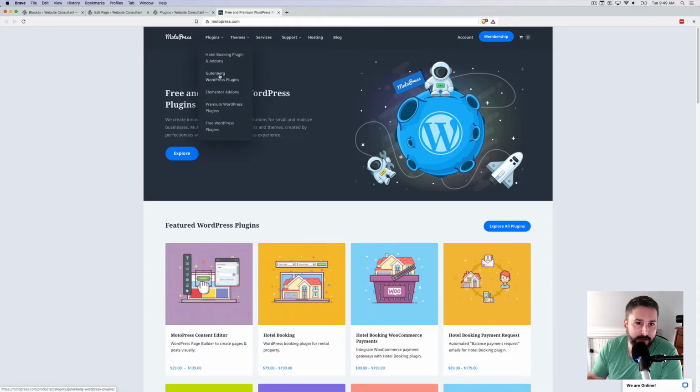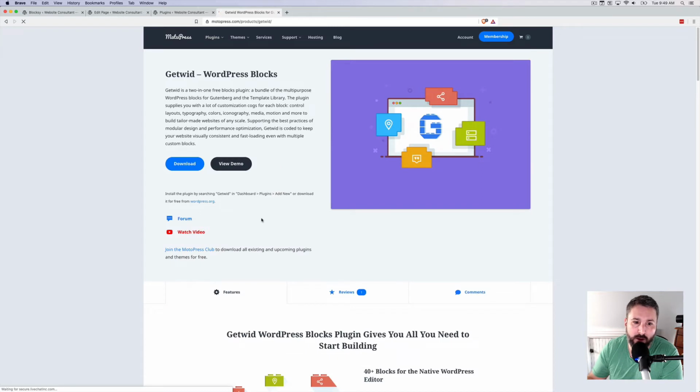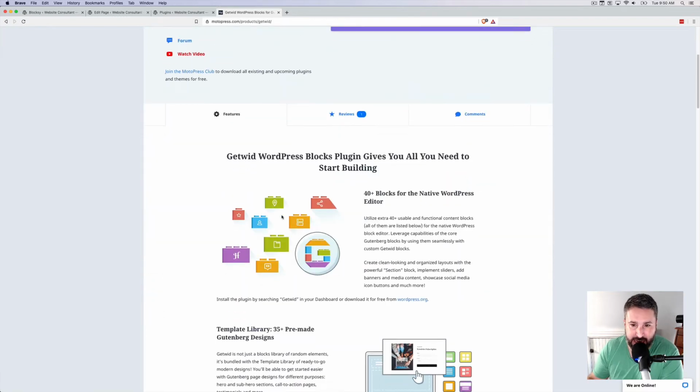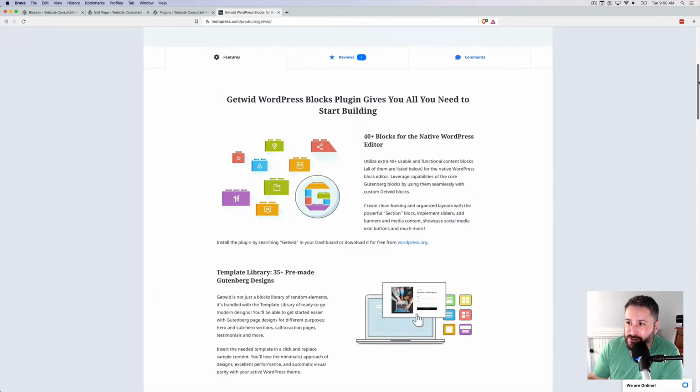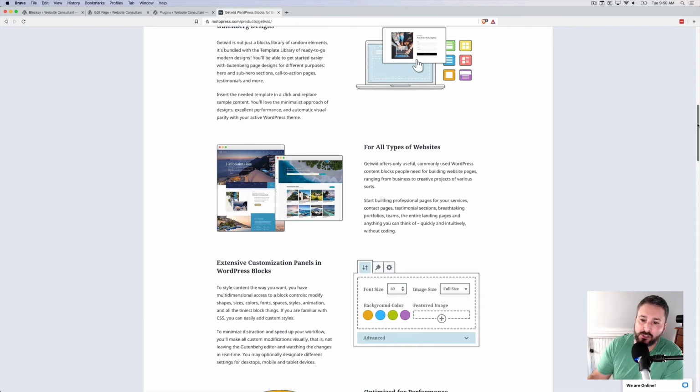Let's go plugins, Gutenberg WordPress plugins. It's a free plugin, Getwid WordPress Blocks. Getwid WordPress Blocks. It's a tough statement to say without conjuring up the old tongue tie. Getwid WordPress Blocks plugin gives you all you need to start building, and we're living in a world now where there are so many all-purpose, multi-purpose Gutenberg block plugins now.